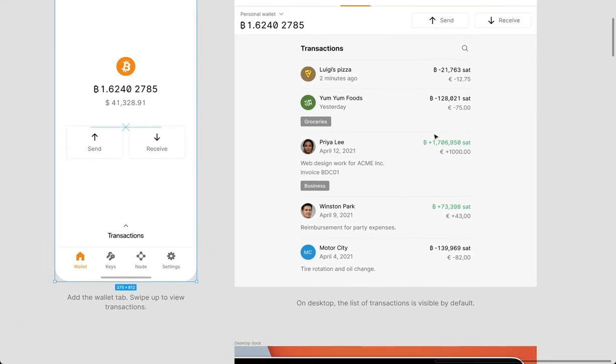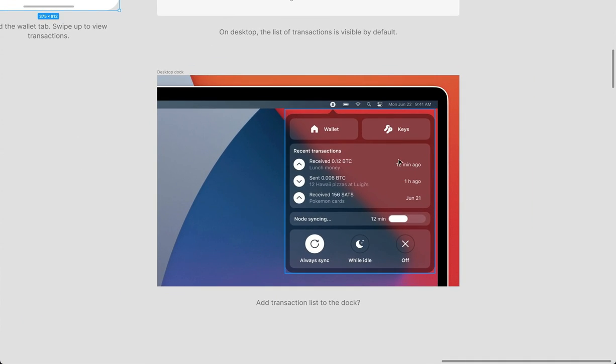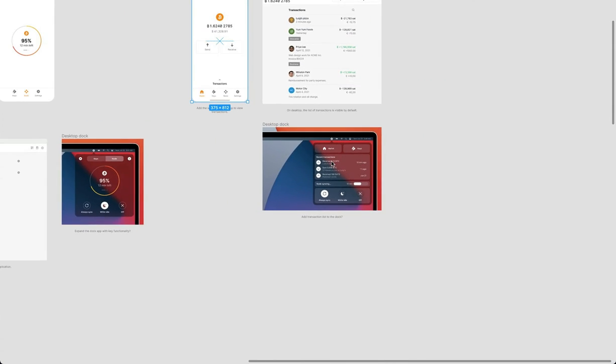And yeah, then the same question is, what do we do with this dock? I haven't really thought through this. Do we show transactions? Is it a quick access to many different features? Do we show a lot of information in here? Not really quite sure yet.